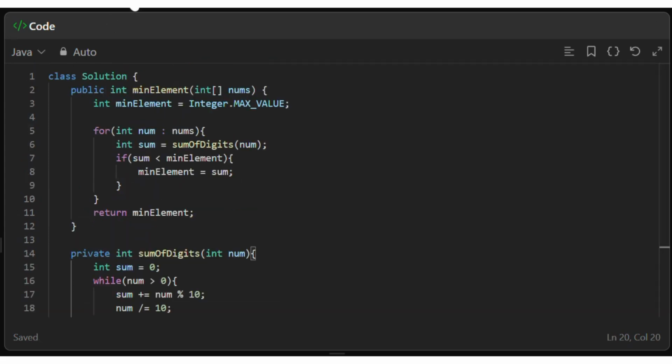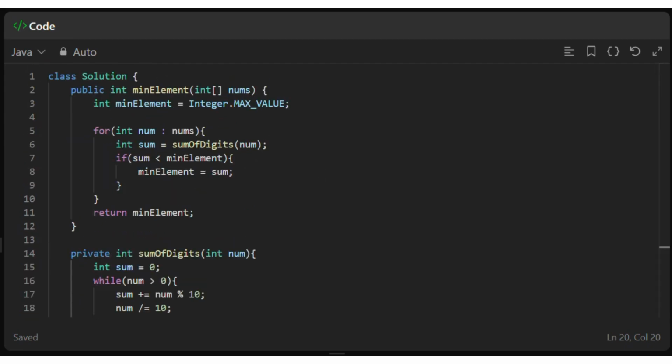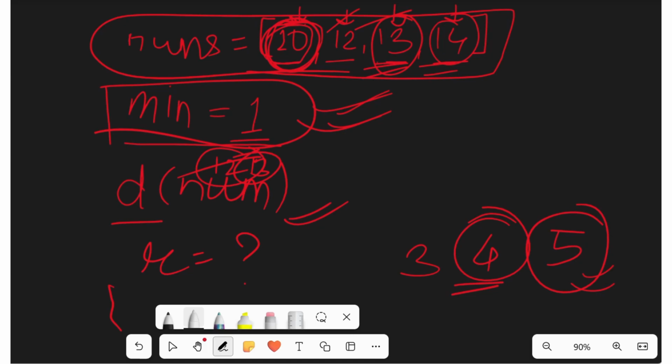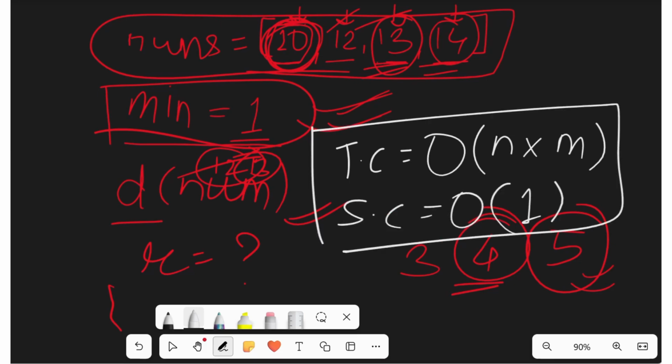So let's try to run this out. Yes, this solution is perfect and we can submit it. The time complexity for this code will be O of n cross m, and the space complexity for this will be O of 1, because we are not using any extra space.